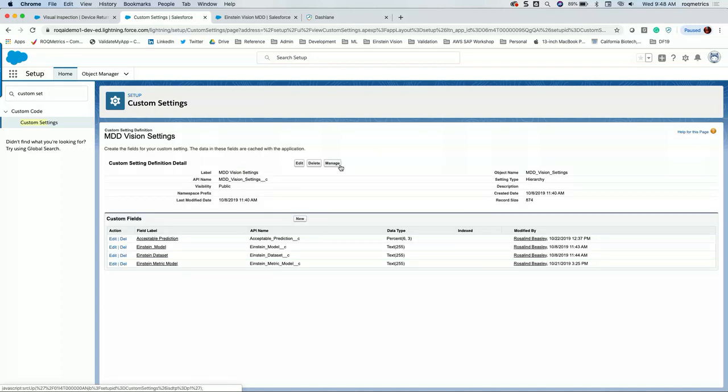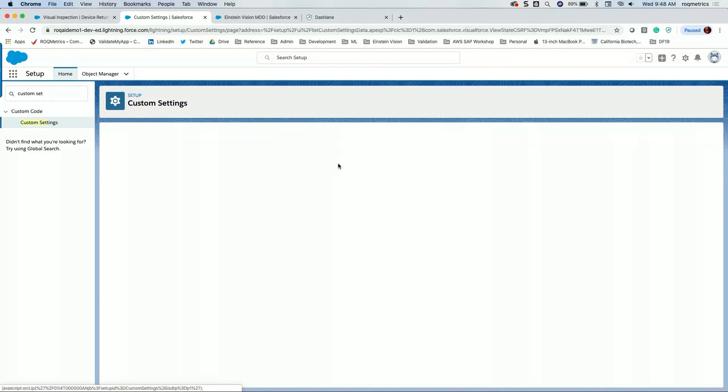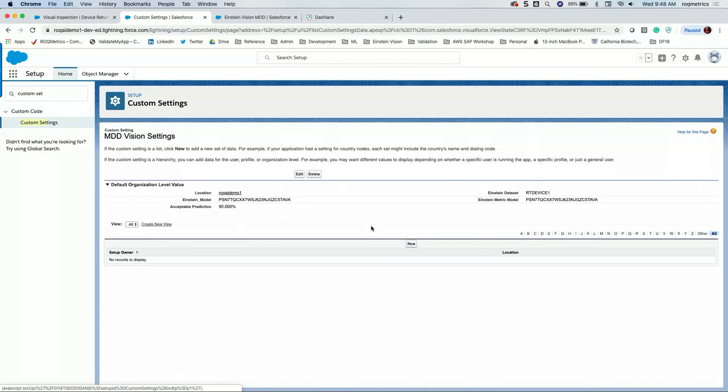I created a custom setting that basically allows me to manage the models. If I had a particular model that I felt I wanted to use, it's been validated, it's ready for use in production, I'm setting the name of that model and the model ID in a custom setting. The reason I'm doing that is just to keep version control of the model.